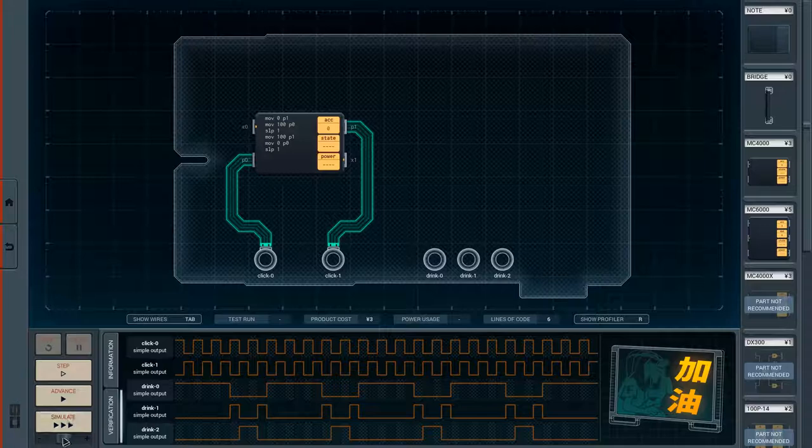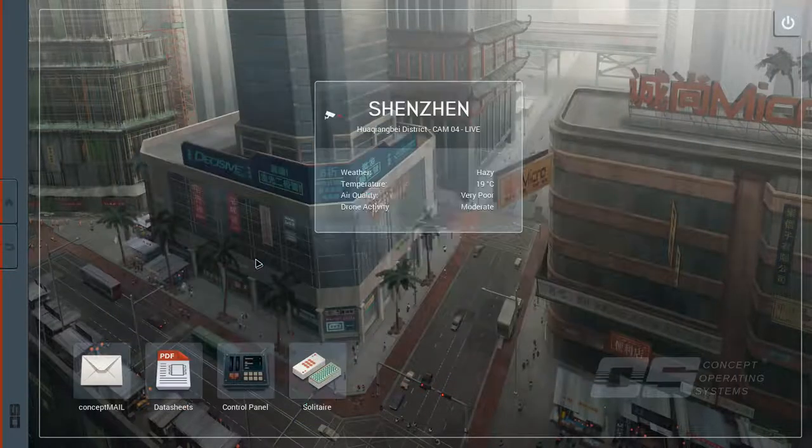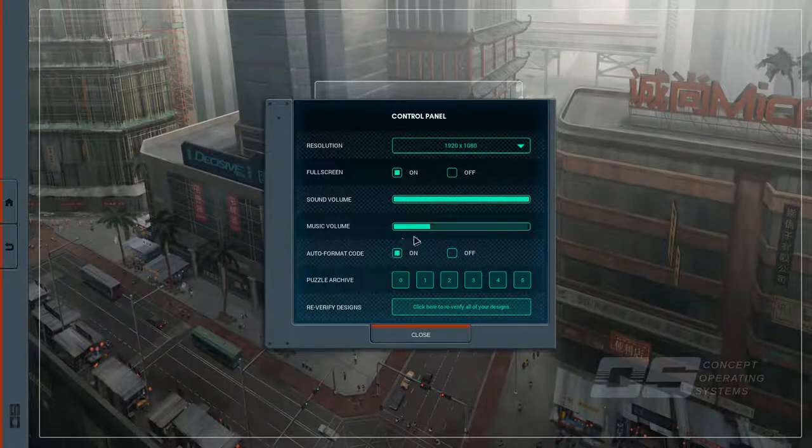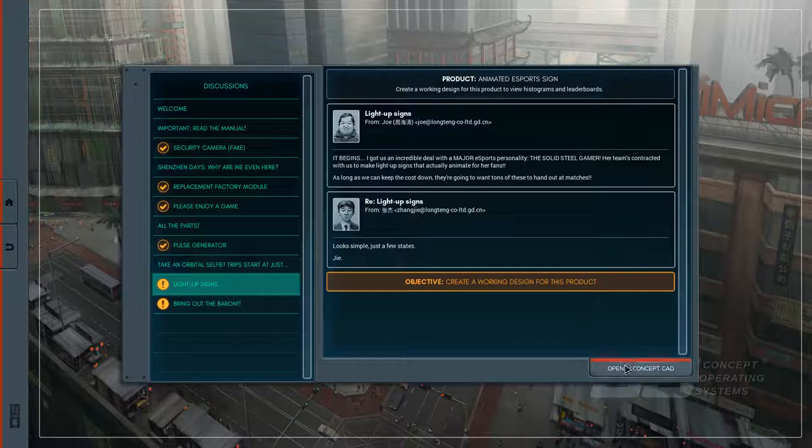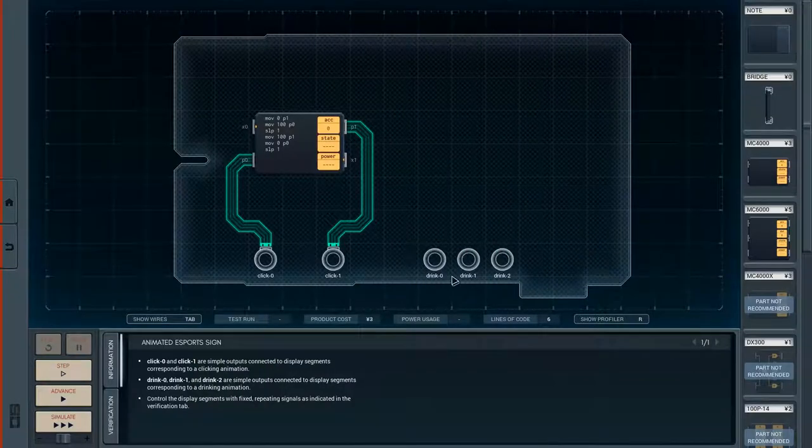Can I... Oh, it's the speed, right? The music is way down, but I guess we'll just do something like this. Alright, this is still there.